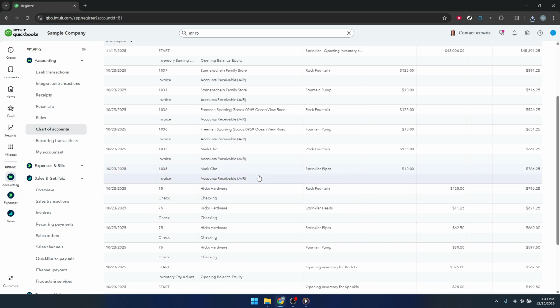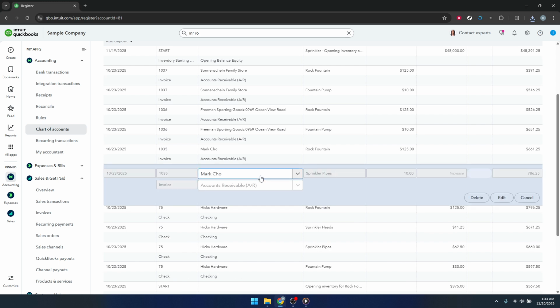When you're confident you found the deposit you need to remove, click directly on that deposit line to open its details. This will expand or open a window showing more information about the transaction, such as the date, the amount, and any memo or reference details associated with it. Within the deposit details, look for the Delete option. Click the Delete button to tell QuickBooks that you want to remove this transaction from the register.